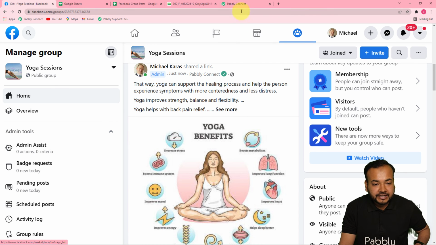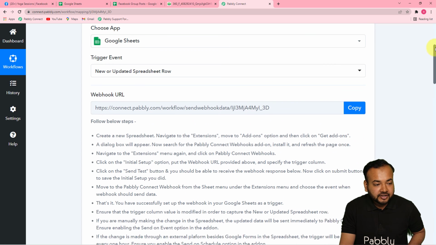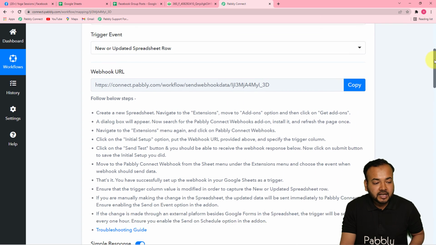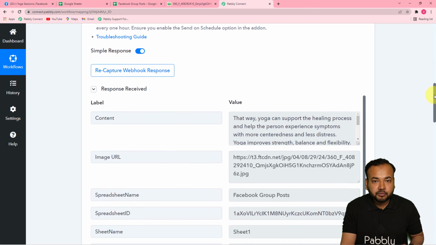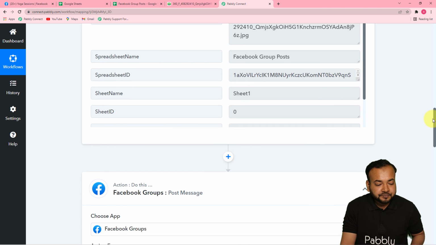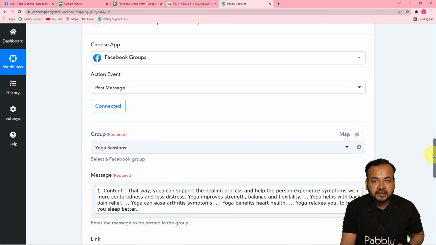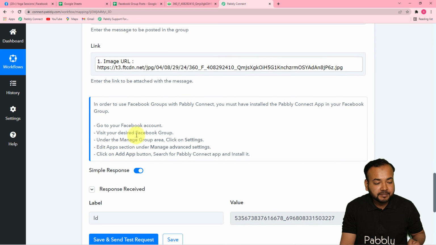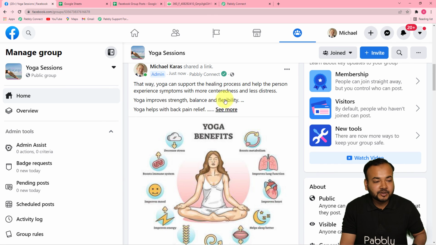And now let me give you a quick recap of what we have done here. So first of all, I connected in the trigger section my spreadsheet application, which is Google Sheet, and with the help of this webhook URL, I made the connection and fetched the demo data or the test data like this. After that, in the Actions tab, I connected Facebook groups and mapped the data that I have received from the first step like this. And then I installed the Pabbly Connect app in the Facebook group, and then we checked the connection that was working really fine here, okay?